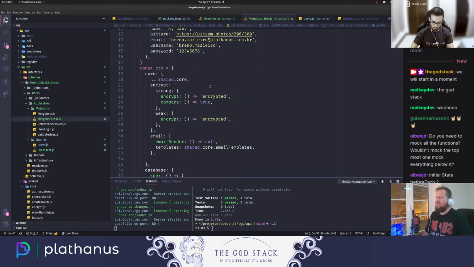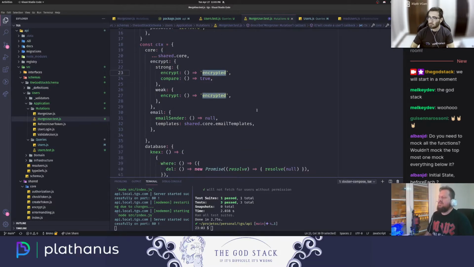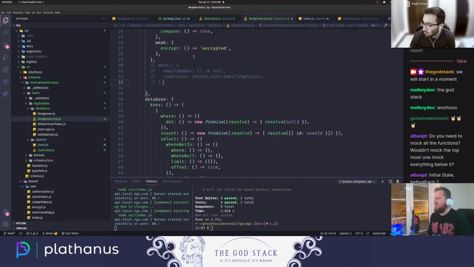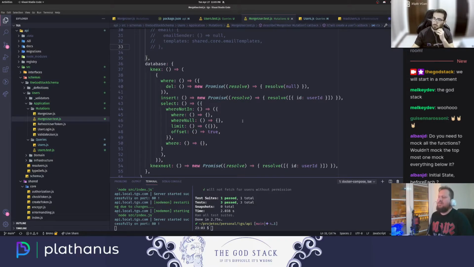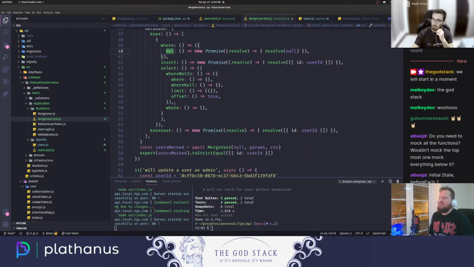And in the context, I need to get the core, and the encrypt. We are going to mock the encrypt function, just to give us back encrypted and a true, to be faster, because we just need to get this information from that. Email, we don't need the email right now because we're not working with that. We're going to do that in the future. And then the database with all the requests that's needed. So next is gonna do where, well, and all of that.